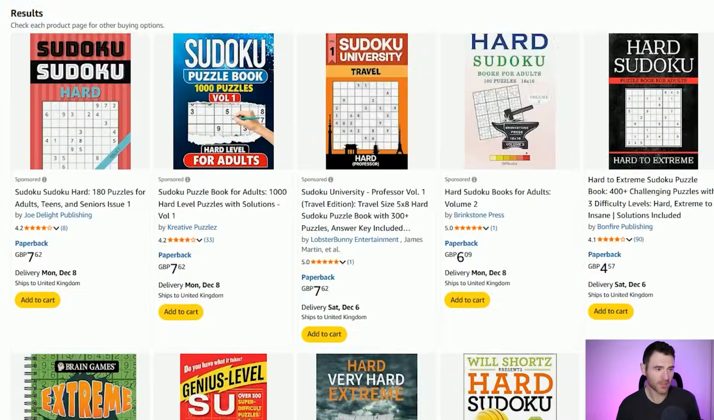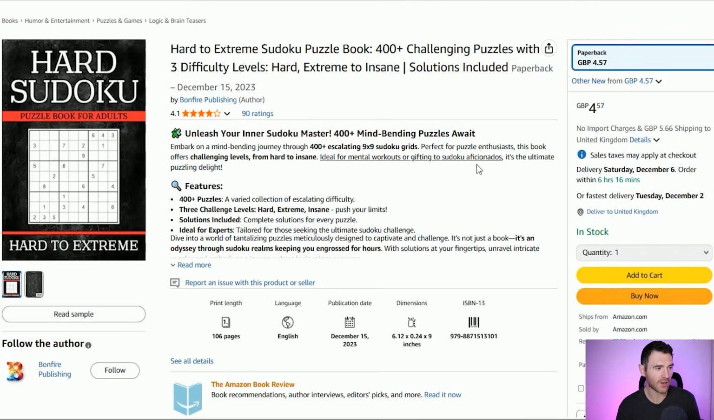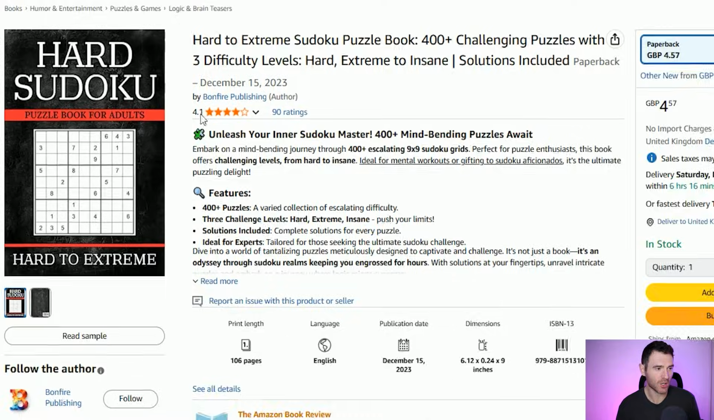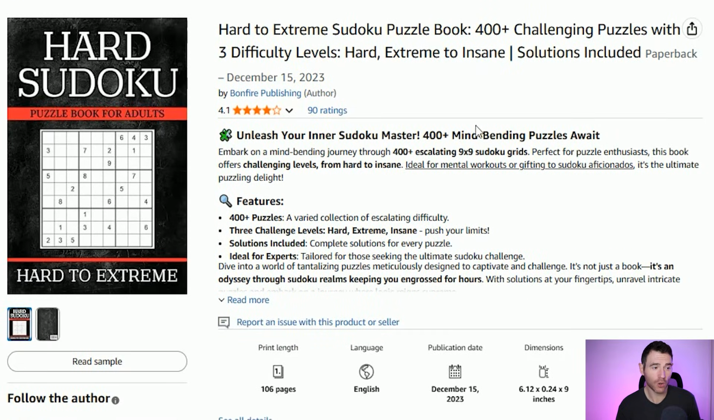But if we come right up to the top, we ignore these sponsored products here at the top of the page, and we click on this first ranking organic book for this keyword. This one includes 400 puzzles, and it's a hard Sudoku book. So it says here, hard to extreme.